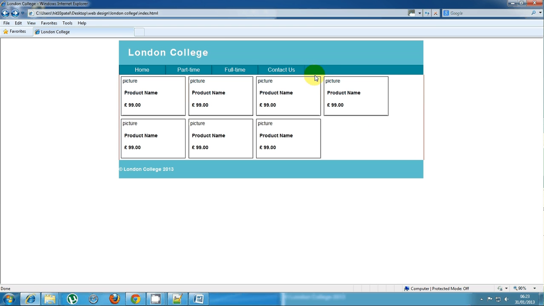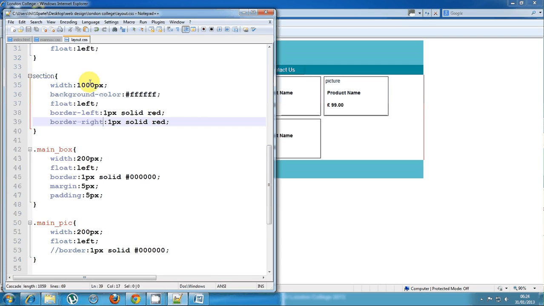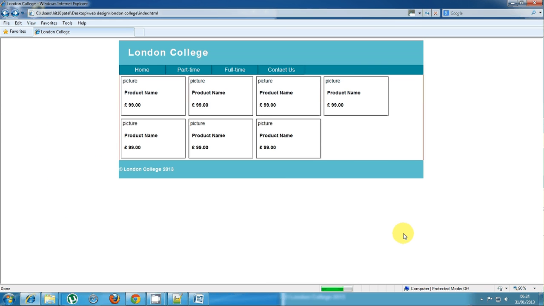We don't get the border at the top or the border on the bottom. We get the border on the right, however it is 2 pixel out. So all we have to do to fix that is reduce this 1000 to 998. Reduce it by 2 pixel, and hopefully that should fix the problem. Remember, this is the width of the section area. Okay, so save that, press F5, and it looks like it has fixed.